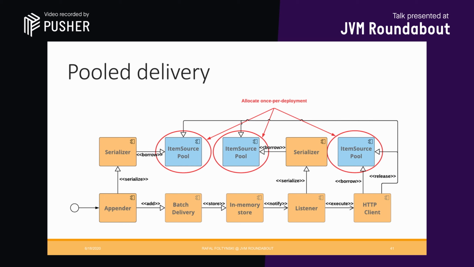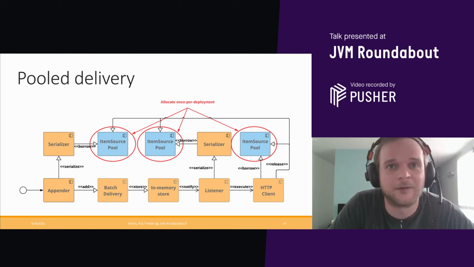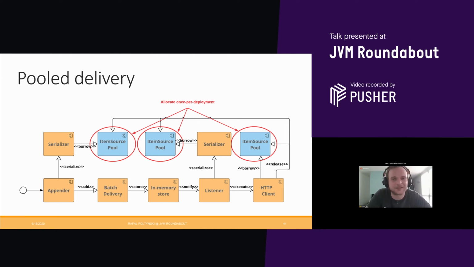And the item source pool on the right, inside the HTTP client, is the pool that is used for pulling the responses, because it turns out that Apache HTTP client allocates a new array of bytes every time it gets a response. When I'm sending these 10,000 logs, responses from Elasticsearch are quite large. So there's no point in allocating a new byte array every time. We can just reuse the old one.